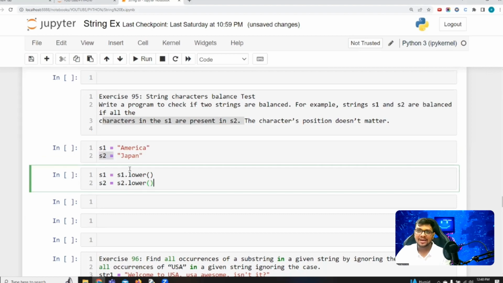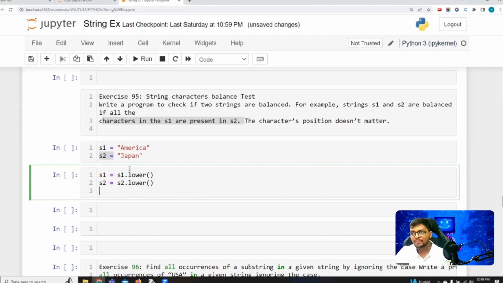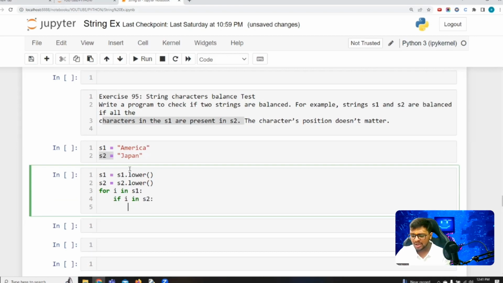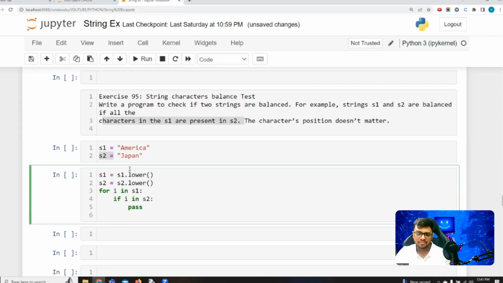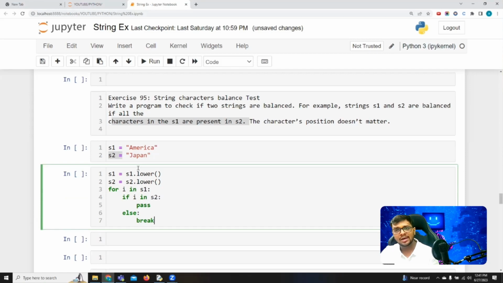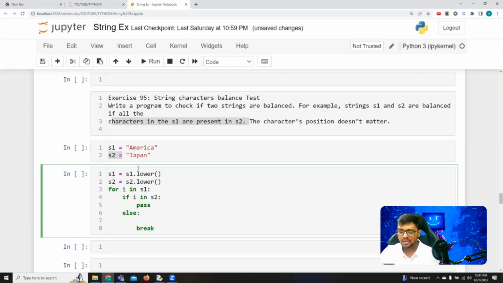Okay, simple as that. Now, the next step is we are going to check, for I in S1, one by one the characters whether they are present in S2. So if I in S2, we don't need to do anything, just a pass. Else we will just break the loop. If it is not there in S2, there is no sense of checking other characters. We will break that and we will just print here that S1 and S2 are not balanced.